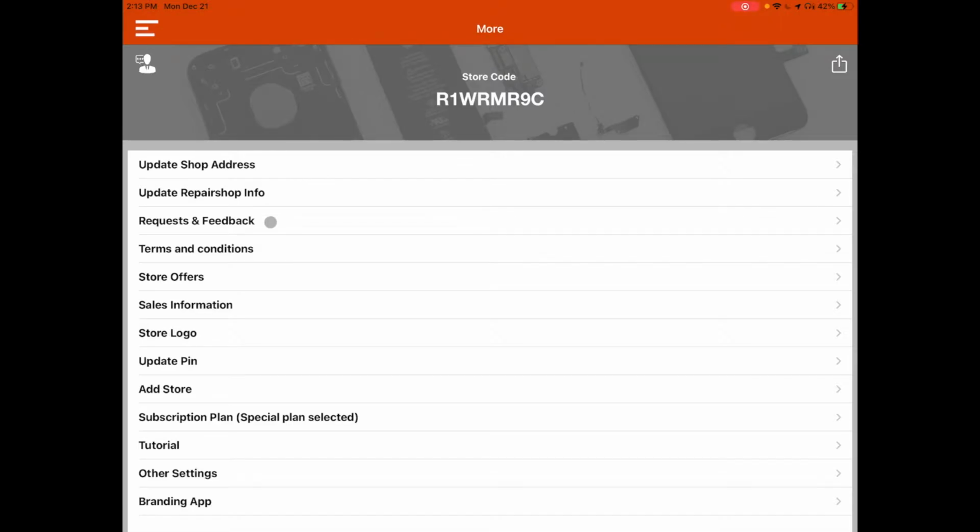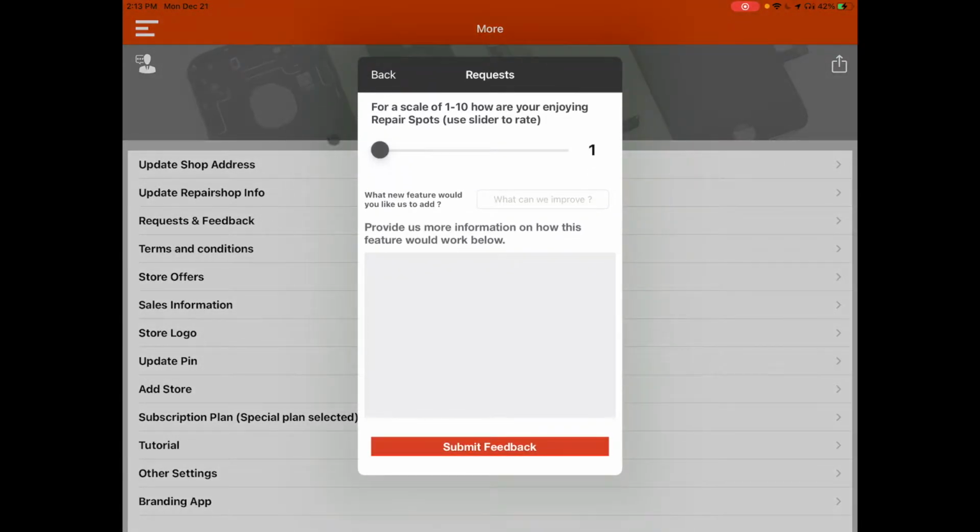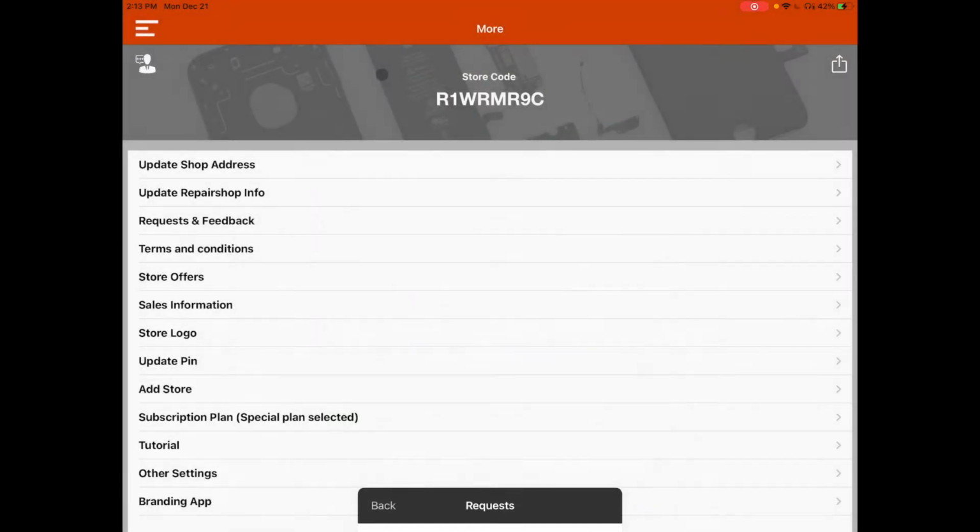Here we have requests and feedback, where we can put a rating from 1 to 10 on how you're enjoying the app. You can request a feature if you have a specific feature that you would like to add, and you can provide details on how that setting would need to work to fit your needs.